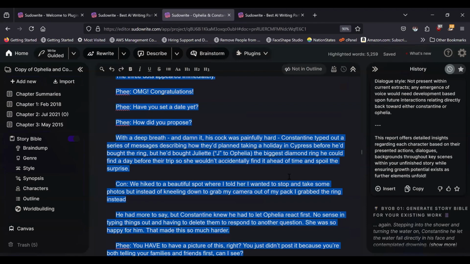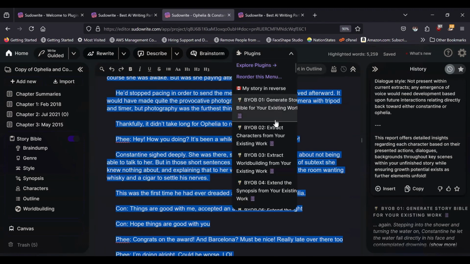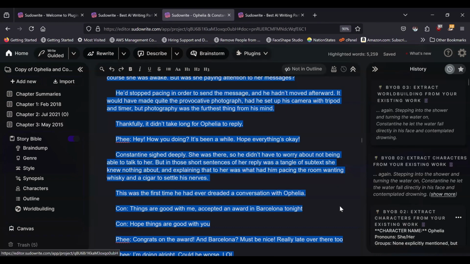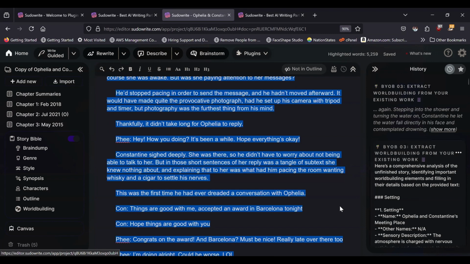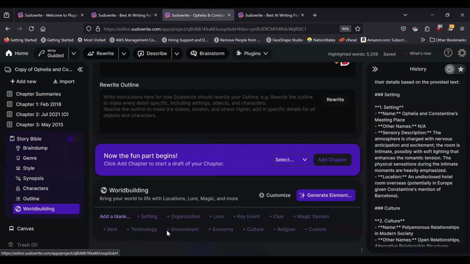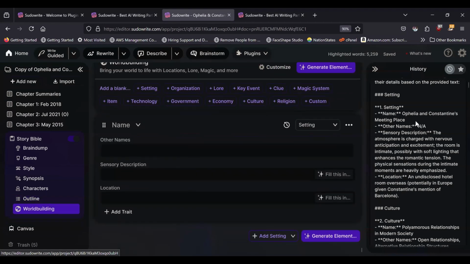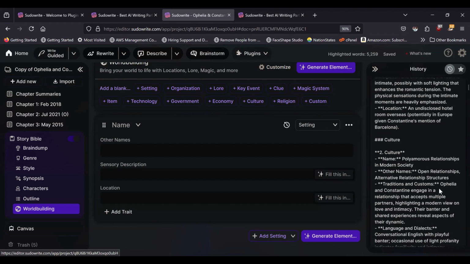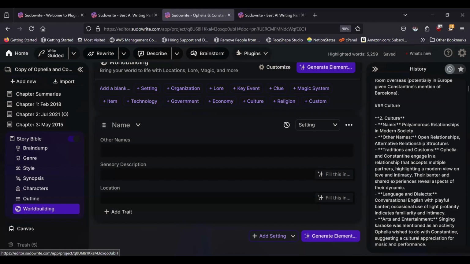So we've got our text already highlighted. And now we're going to click on the third part to extract the world building from the existing work. It does end up looking a little weird, since this is a contemporary spicy romance, but we have settings, your meeting place, and it includes all of the fields that would appear under settings. It's got the name, the other names, sensory description, and location. So all of the different types of world building elements are going to be represented here if they exist in your story. And I think even if they don't exist, it will occasionally give you the whole thing.